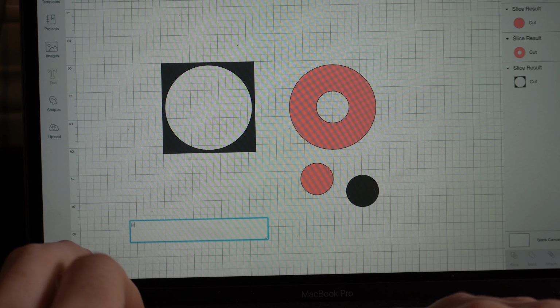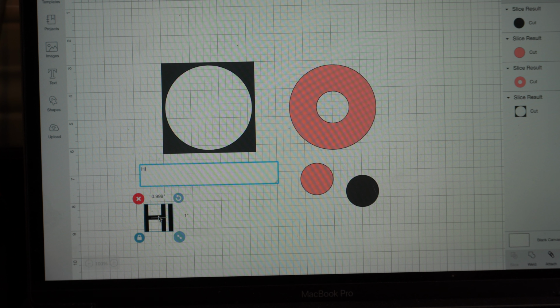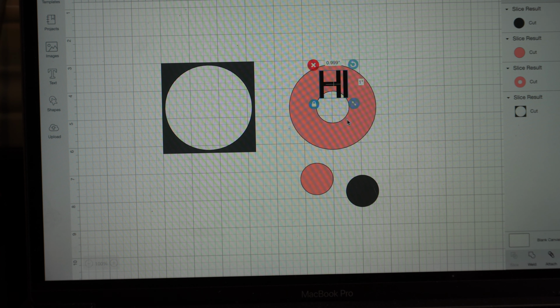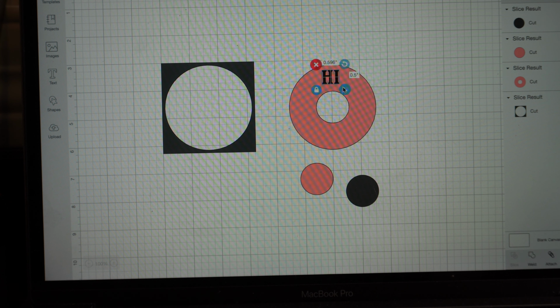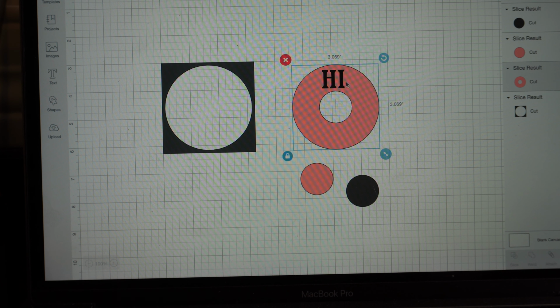Just type hi. All right, we'll make this small enough to fit in your donut. Just throw it in there a little bit somehow. And I want to change the font because it's fun. Why not? Alrighty. There we go. Oh, nope. So you kind of got like O-H-I-O. Like Ohio. Nah, I made a funny.